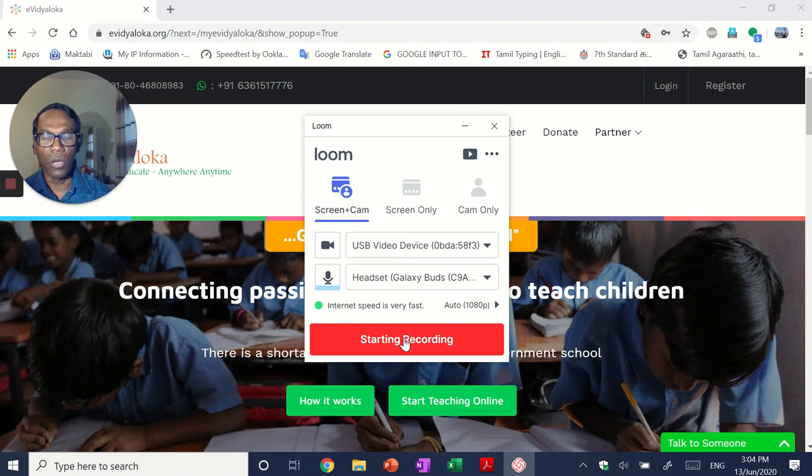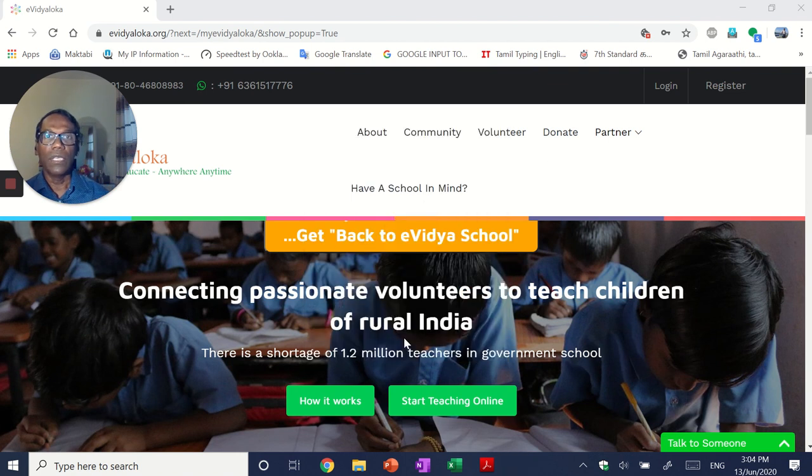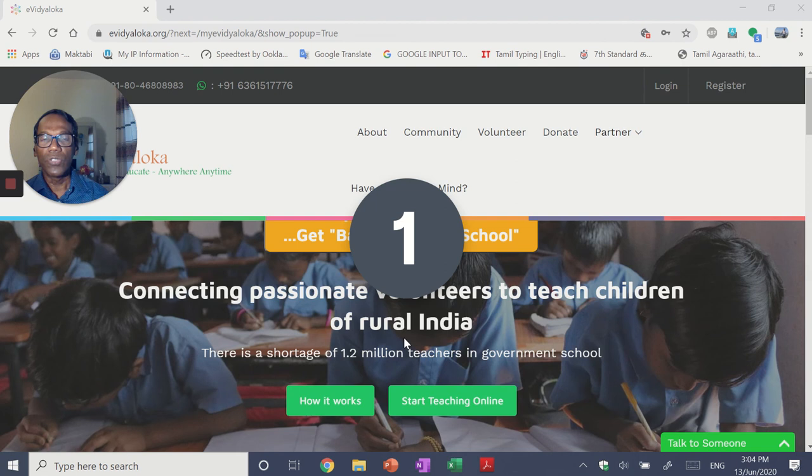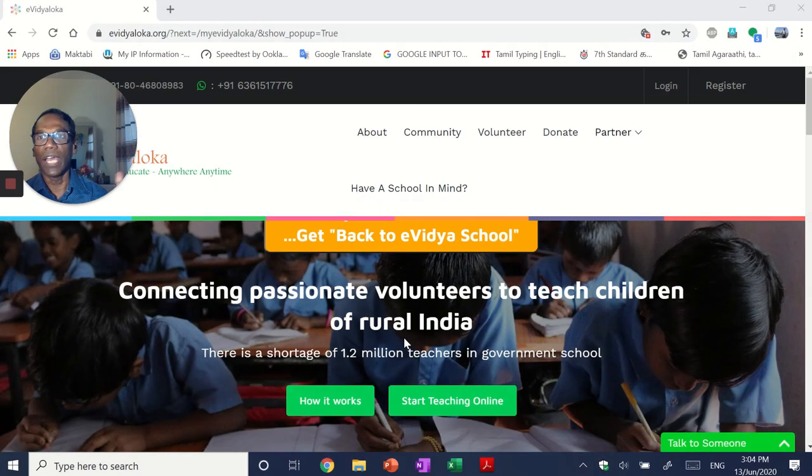So I'm pressing start recording. It says starting recording, and then it says 3, 2, 1. You're live now on Loom. You can see there's a red button here, and when I take the cursor there, three more icons appear. This icon is to pause the video.